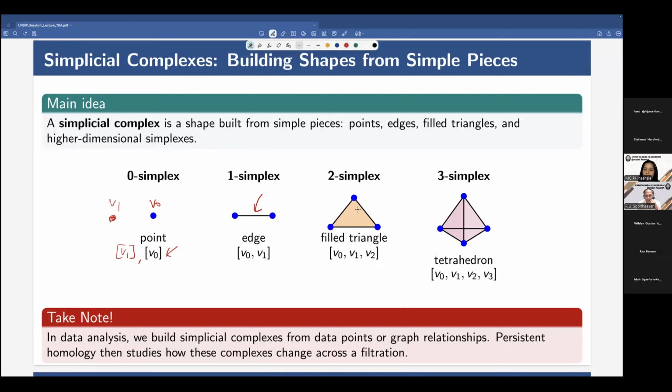Whereas a 2 simplex is a filled triangle. As you can see here, it's filled, right? So a filled triangle is written as V0, V1, and V2 in a bracket. So it's three points, right? And then a 3 simplex is a tetrahedron, which now has 4 points joined together, not just with a few triangles, rather the volume is also filled.